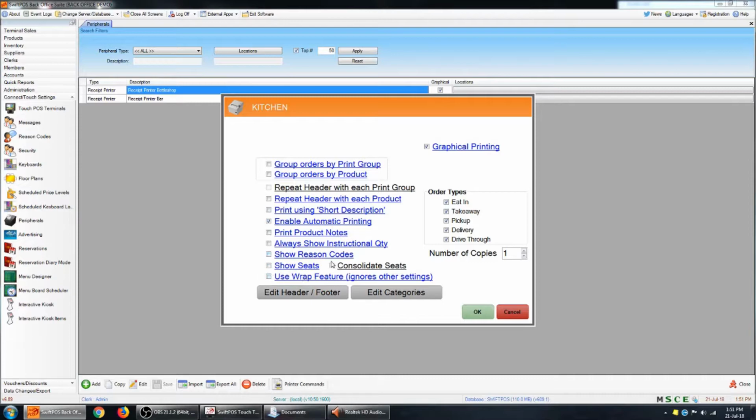And also you may or may not want to show the seats, that is to say the seat number, which is only relevant if you are actually using seat numbers at the point of sale. This wrap feature is a bit of a different subject, which I'll probably get into in another video, so I won't worry about that now, and I'll leave that turned off. Back at the very top, we have group orders by print group and group orders by product. You can choose one or both of those.